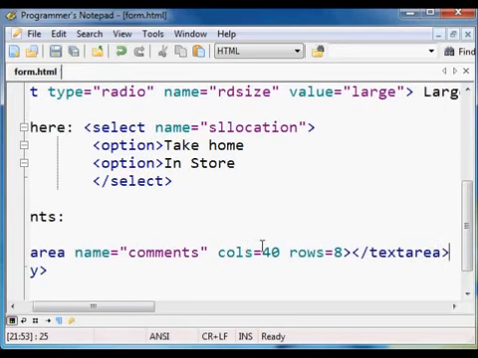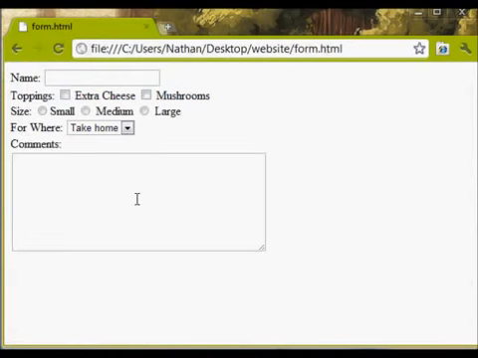Okay, so let's save this and see how this looks now in our web browser. And there we can see that we have a little text area here. So we can, here are my comments. So we can type in there and the text goes into that box there. Okay, but now we need to add some buttons. We need to add a submit and we need to add a reset. So let's go back and let's add those in.